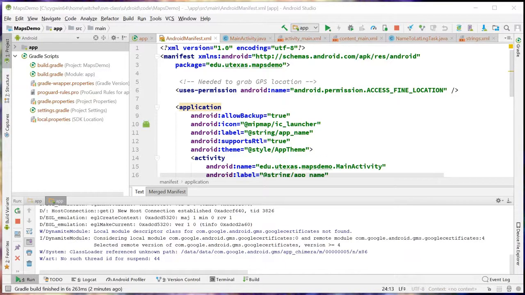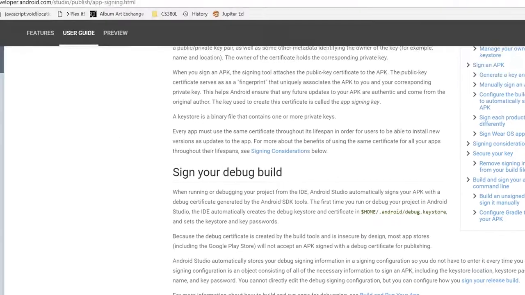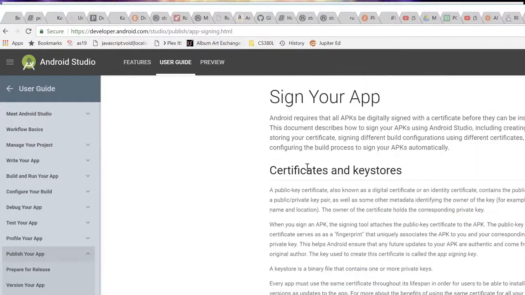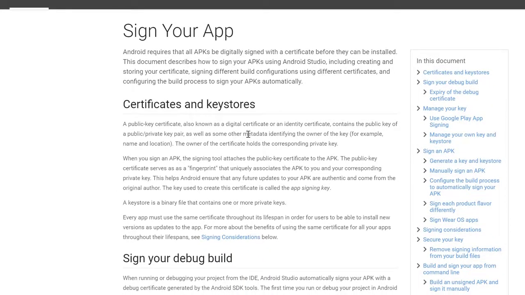You can look up app signing. There's a web page that talks about app signing and what's the deal with certificate and key stores, and it's worth reading the beginning. But basically, a public key certificate, also known as a digital certificate, contains the public key, private pair. Basically, anytime you create an app, you have to sign it.